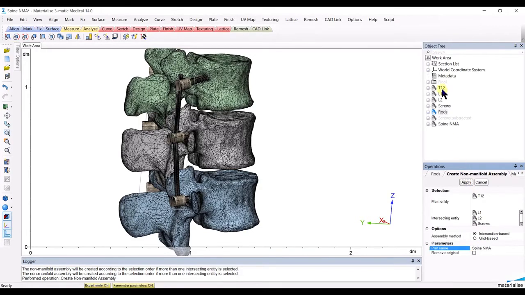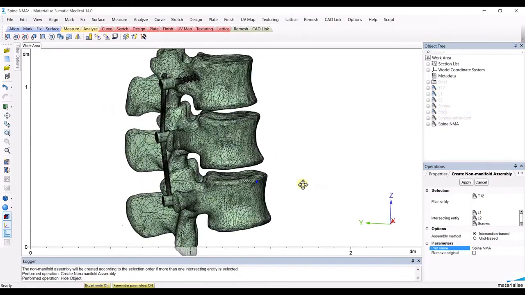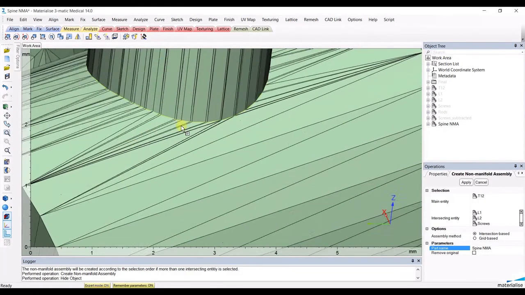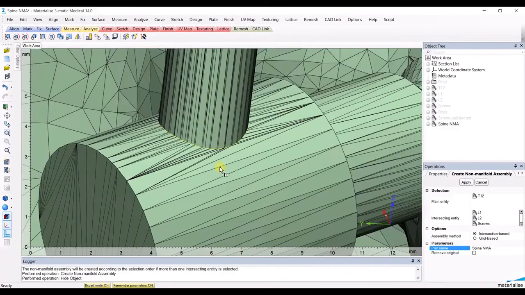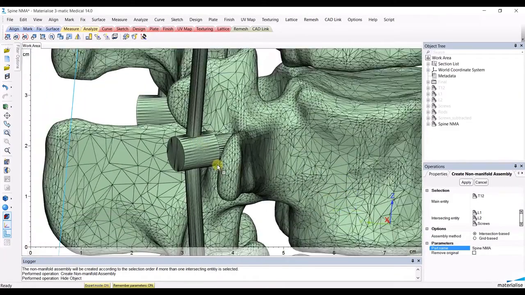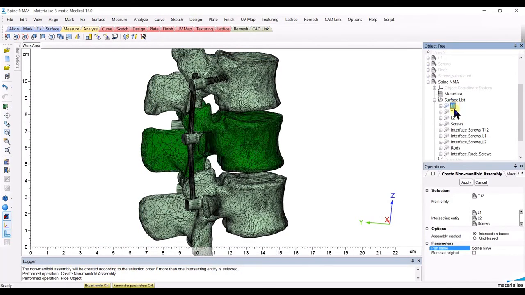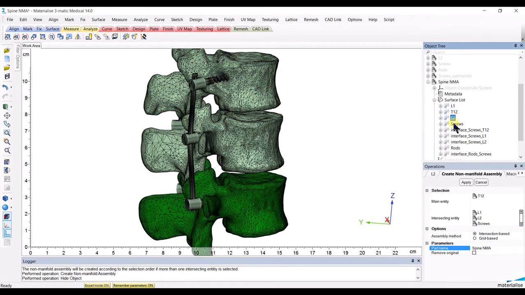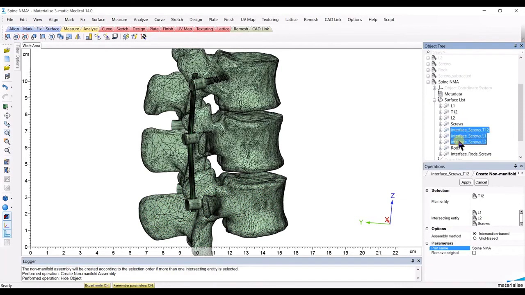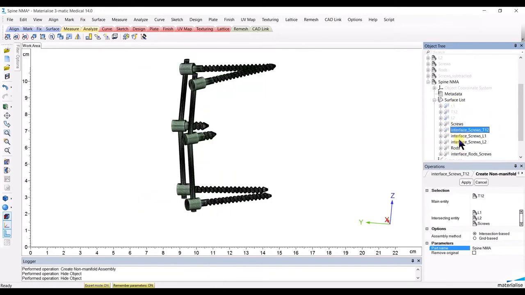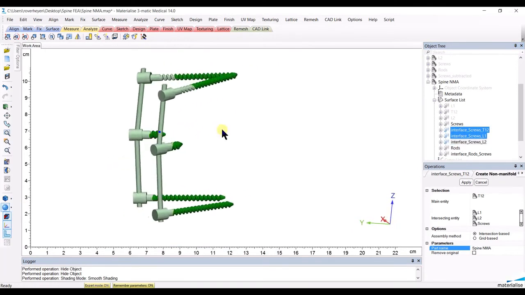Once it's done, you can hide the original structures and observe the result. If you zoom in, you will see that those triangle nodes correspond with the triangle nodes of the structure with which they are intersecting. Now, if we look inside the non-manifold assembly, we will see in the surface list that we can get back to a surface for each and every one of the original objects, as well as a different surface for each one of the interfaces. So let's, for example, hide the vertebrae. We can see the interfaces of the screws with the vertebrae.